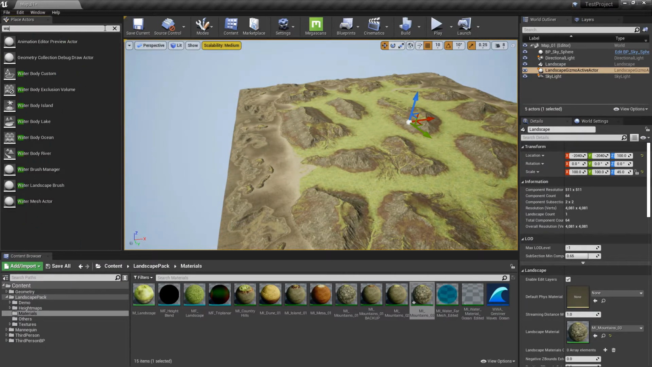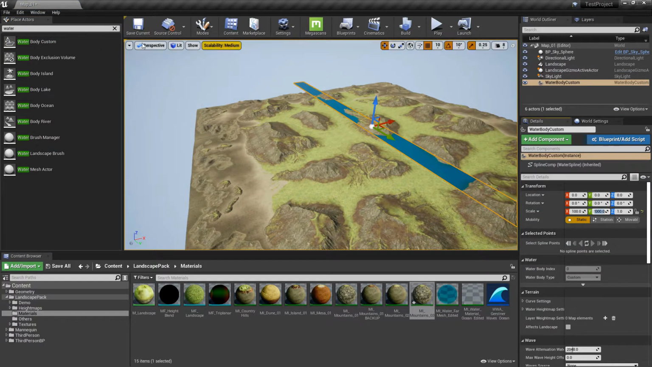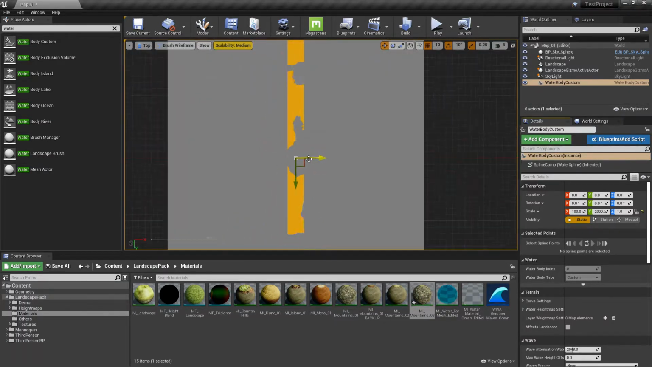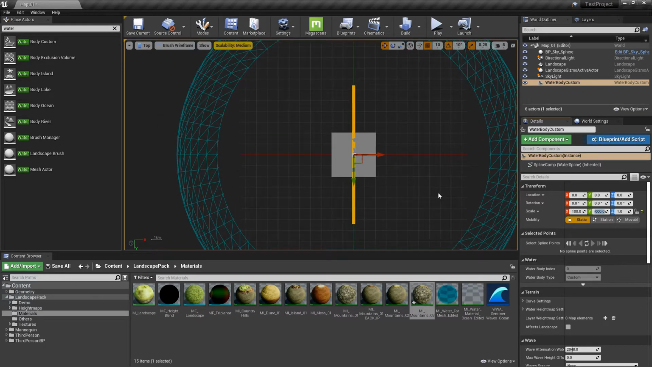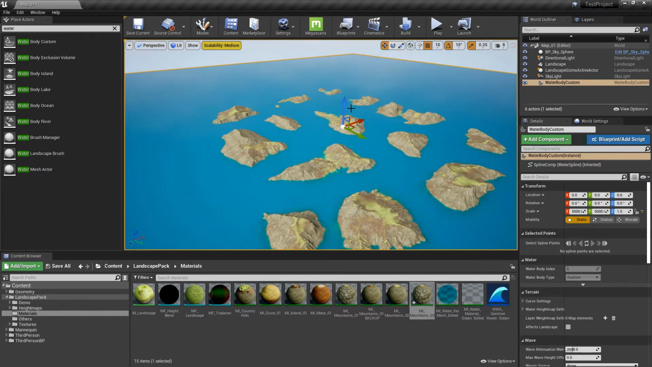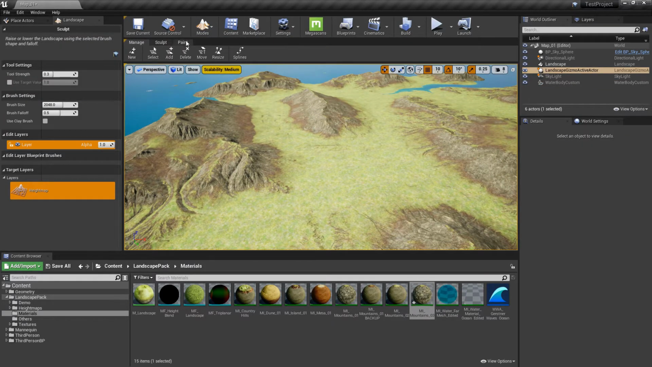Now I'm going to add water. So I'm just going to use like drag custom water. All right, I'm going to go to top view and figure this out. All right. Let me show you how to use the other layers.